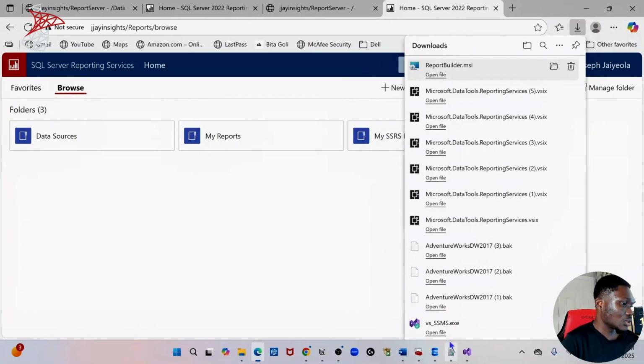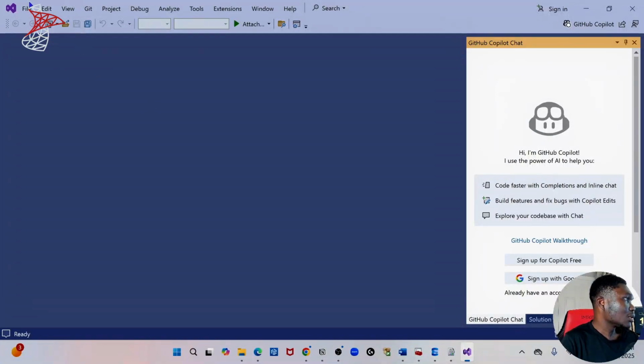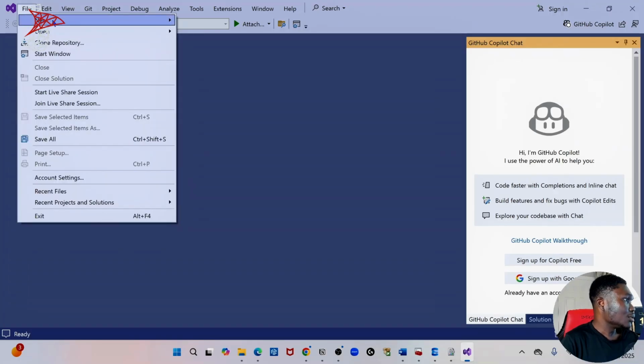So I'm going to cancel this, and I'm going to go to Visual Studio. In my Visual Studio right now, I installed reporting service already. Remember, when you open your Visual Studio, click on Extensions, Manage Extensions, and install it. When you install, you need to open it and also run the application. You just click on next, and that is literally the simple way.